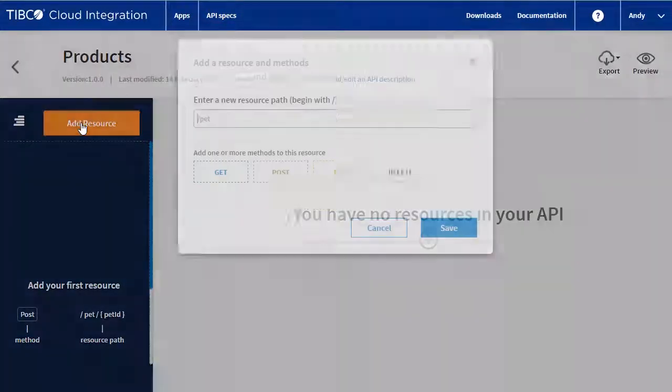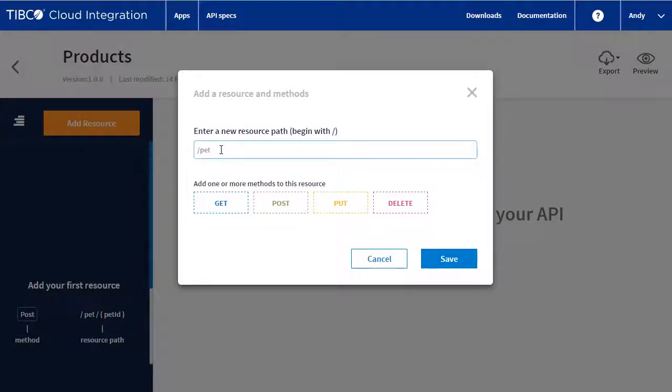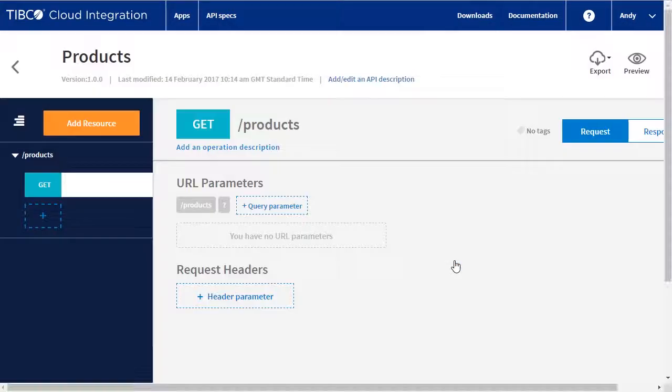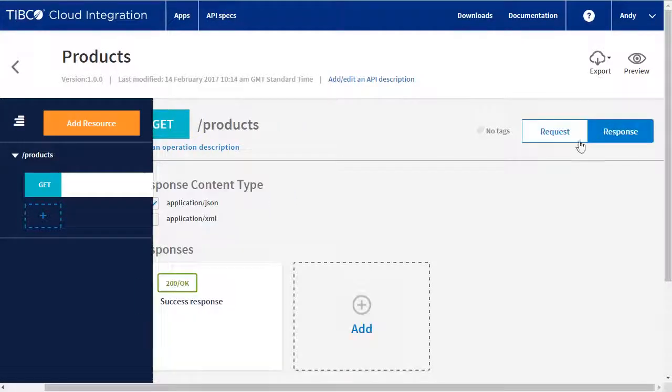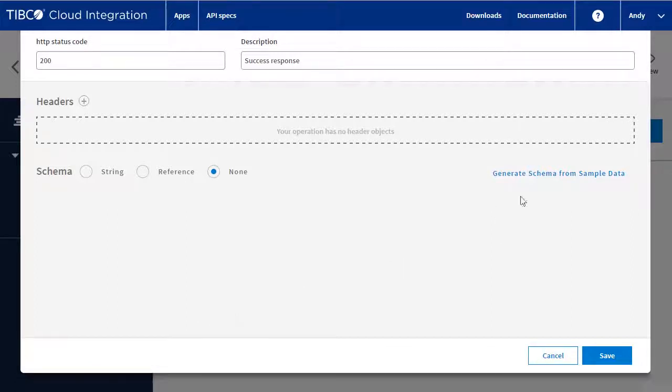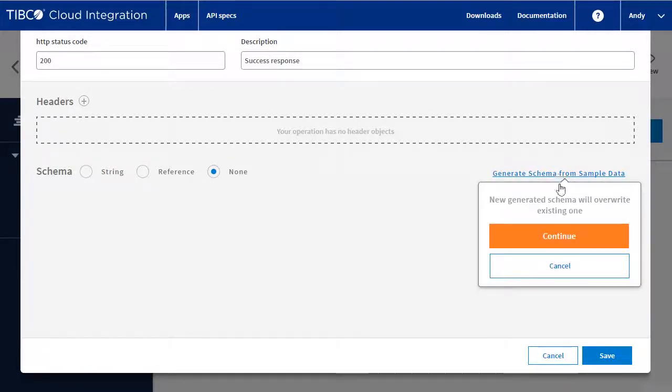Next, we're going to create the first of two REST resources. Products will return a complete list of all products. We're displaying a page with no defined parameters or headers, so we will need to define a response. We create this based on a simple response, which is converted into a JSON schema.